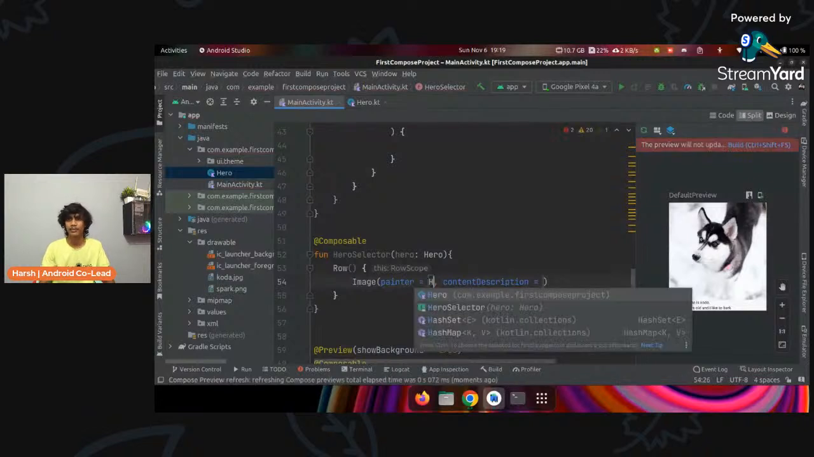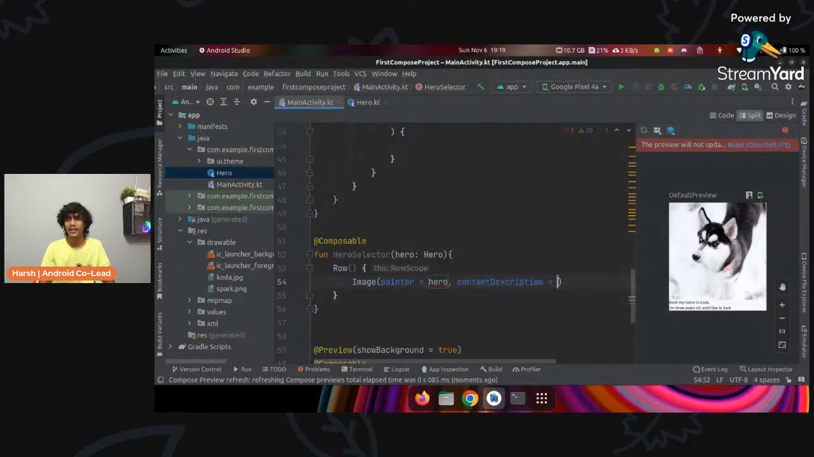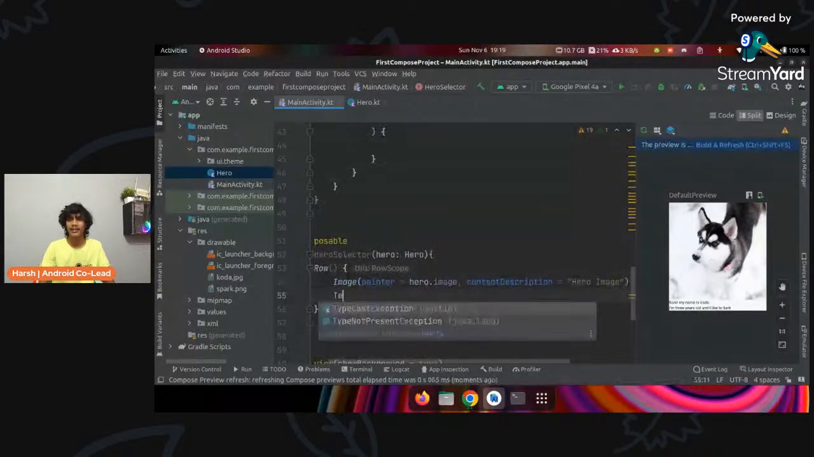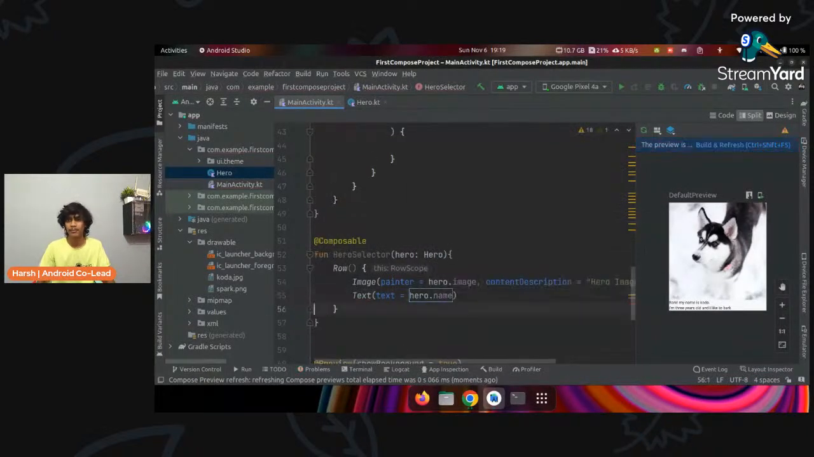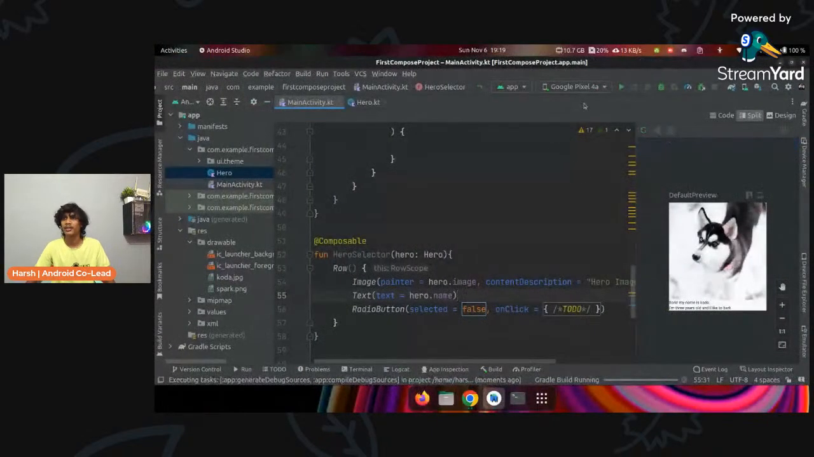Image. We already defined the image in our hero data type. We can access it by using the dot, like hero.image, and the content description we can say hero image. After that, there is a text, the name of the hero, so we'll use hero.name. And in the last, there is a radio button. So the initial value is, we can say, false, and we are not doing anything by clicking it. So let's rebuild it.